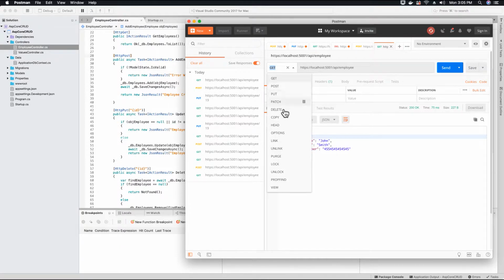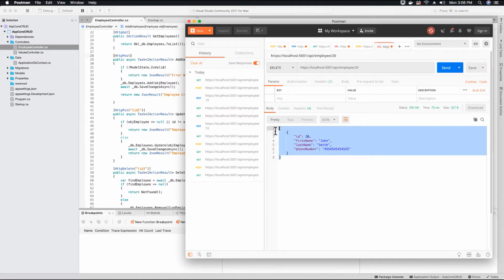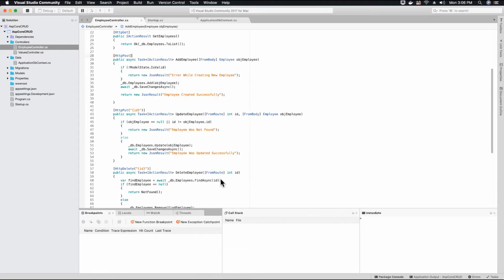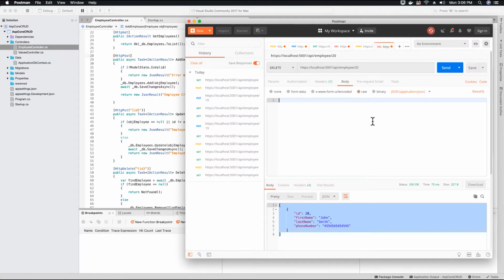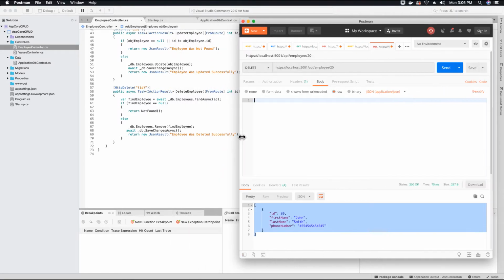So I'm going to call the delete method, and for delete I need to provide the ID of the employee that I want to delete. So /, and the ID of John is 20. So 20. So what I want to do is delete the ID of John. I don't need to provide any other information in my body, so my body will be empty. I just need to provide the ID of the employee that I want to delete. So I hit send, and I should get a message saying employee was deleted successfully.